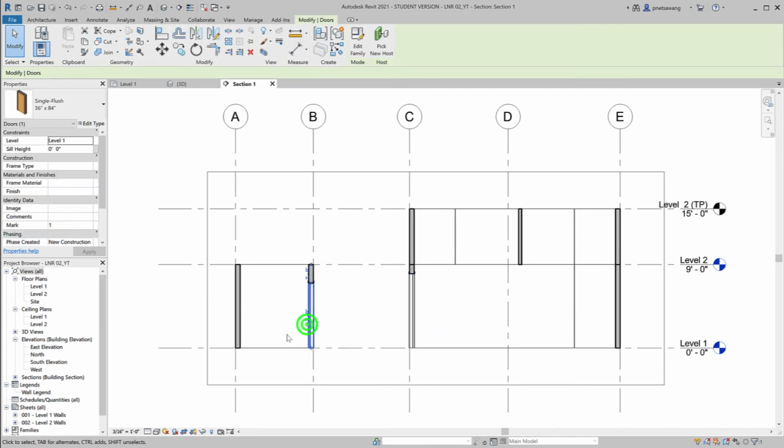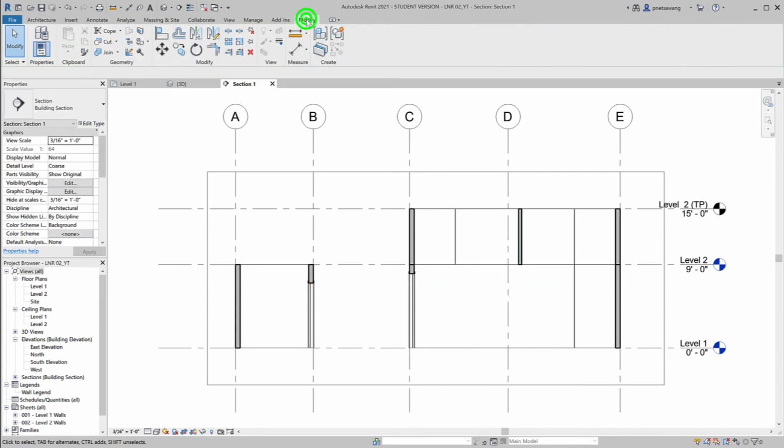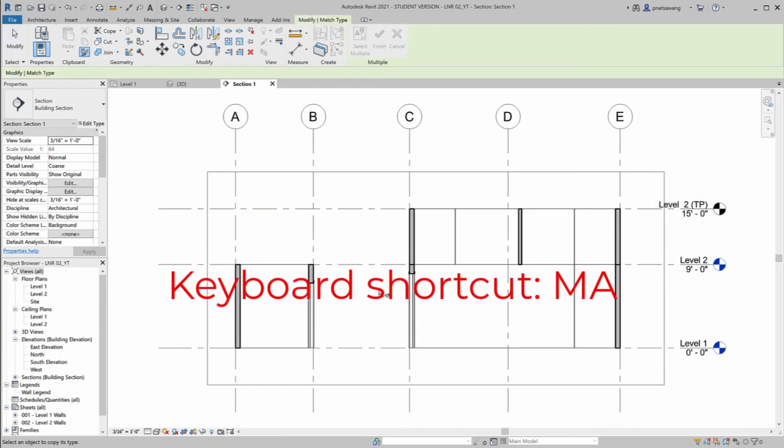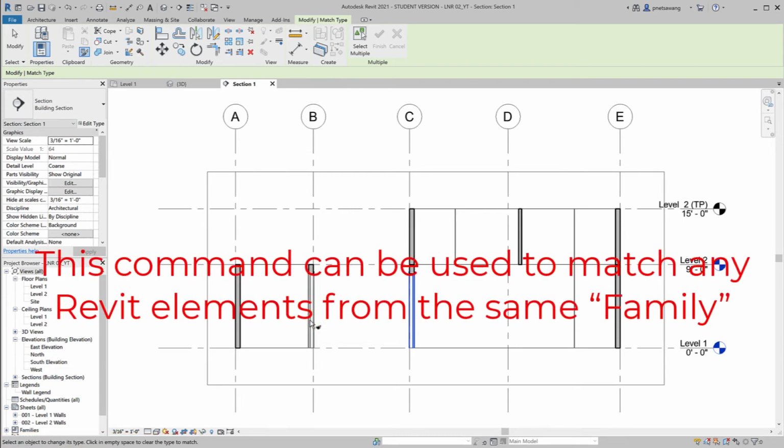The door on the right is the new door type, and the door on the left is the original door type. From the current view, I want the door on the left to be the same type as the door on the right. The quickest way for me to do that is to use the match property command. So I'm going to click on an empty space to deselect the door. The match type property command is under the Modify tab and under the Clipboard panel. The keyboard shortcut for this one is MA. On the status bar, it says select an object to select its type. Then select an object to change its type. Now the two doors are exactly the same.